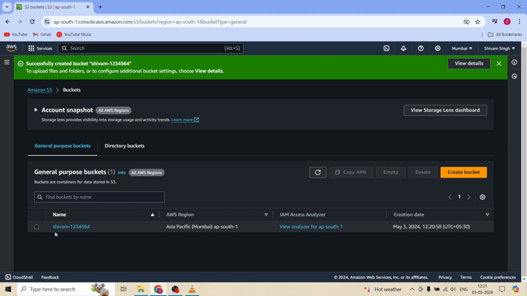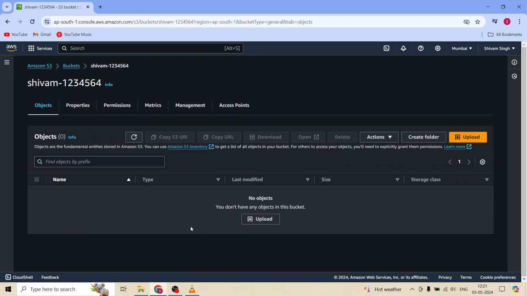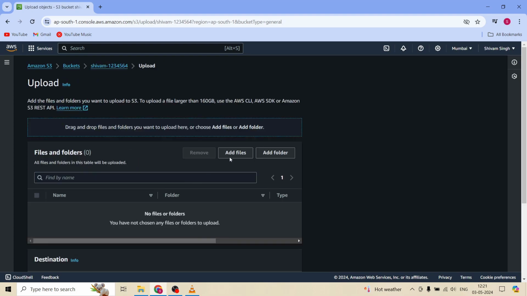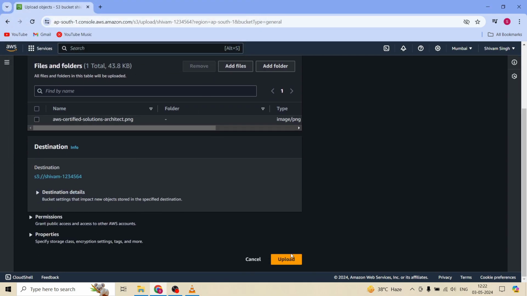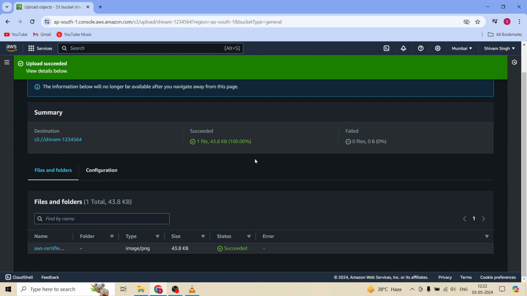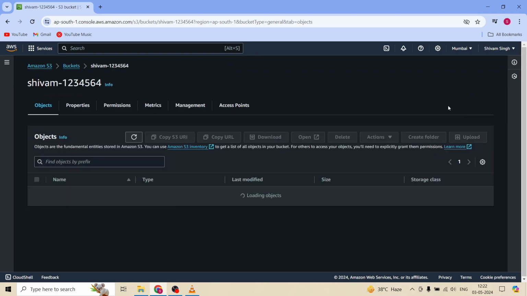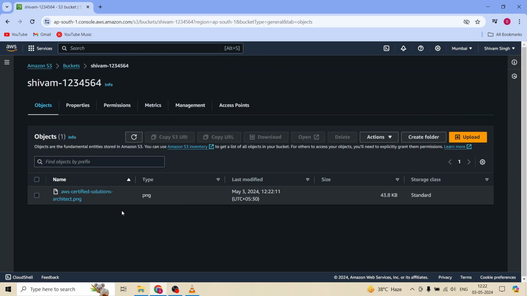So we have created the bucket, and we will quickly upload an object in this. Last time I just dragged and dropped the file here. Today we will do this by Add file. So here we will select this and upload. I think the file is successfully uploaded. Yes, the file is uploaded. Let's try to access it. So let me open this file.